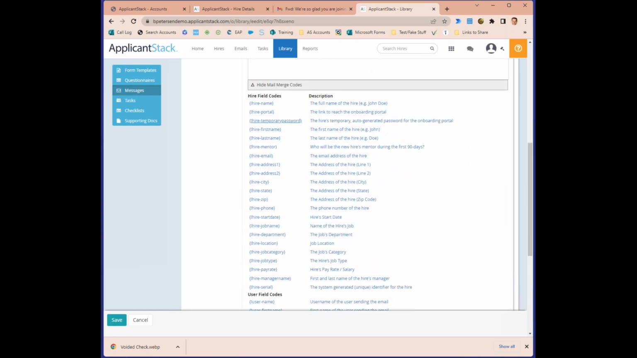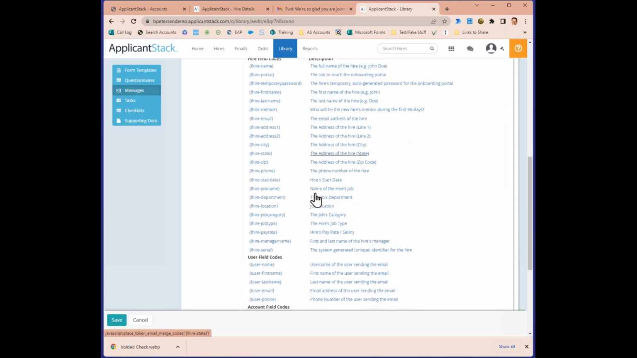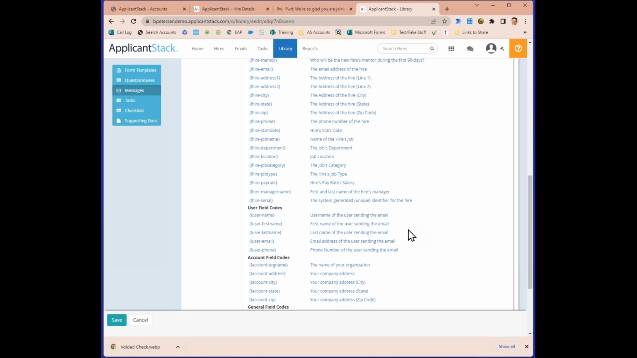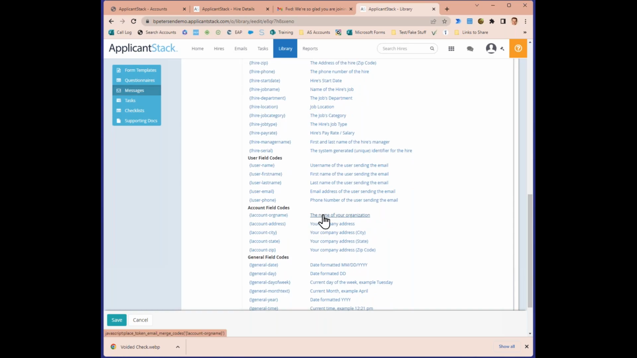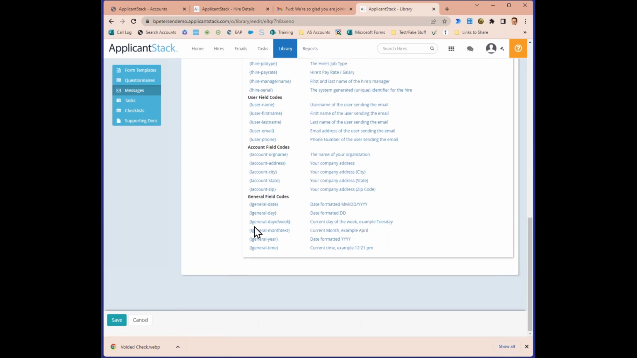So many of them are hire fields. Again, if we create a new hire field, that would create a new merge code as well, so that we would have access to that. User fields, these would be things associated with the user, the hiring manager. Account fields, these are more tied to the business. And then general fields, there's some date. Well, all of these look like date fields here too.